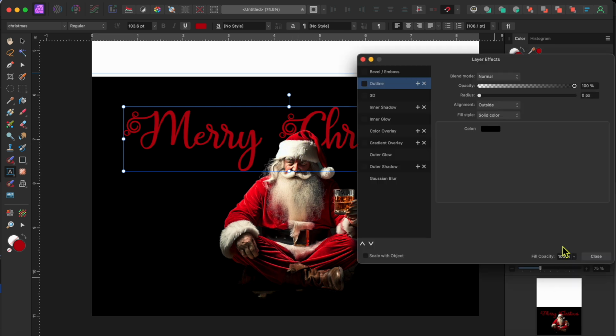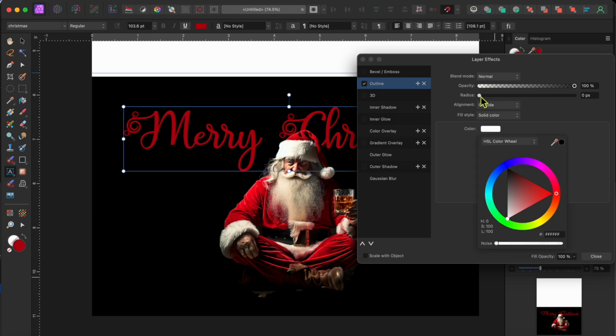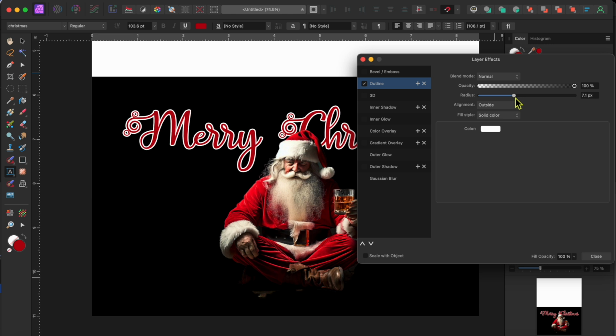Alright, now I want to put a double outline on the outside of my text. To do this, I'll go to the FX button at the bottom of the Layers panel and I'll select Outline and then check the box. I'll change the color to white by selecting the box and using the color wheel. And then I'll raise the radius slider until I can see the outline.